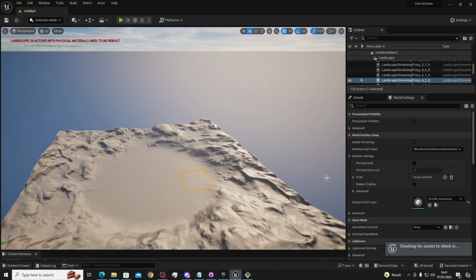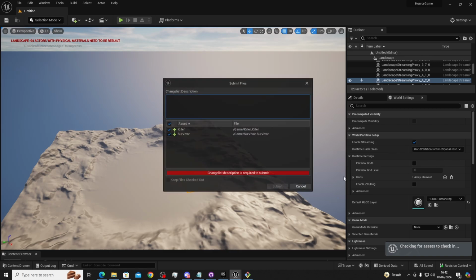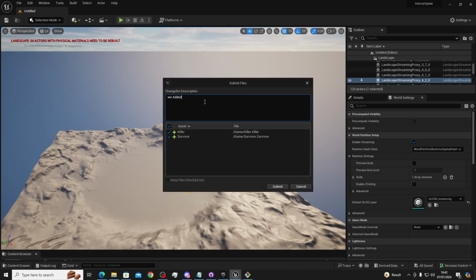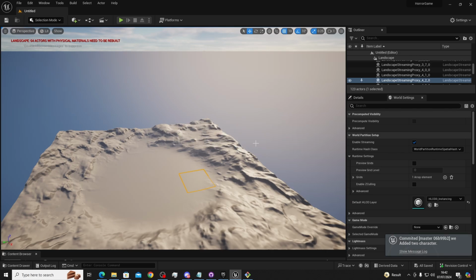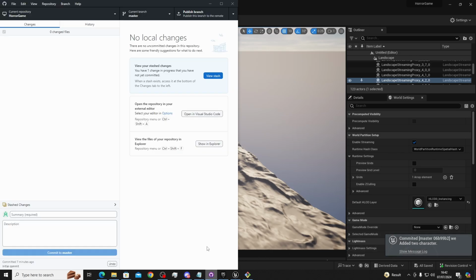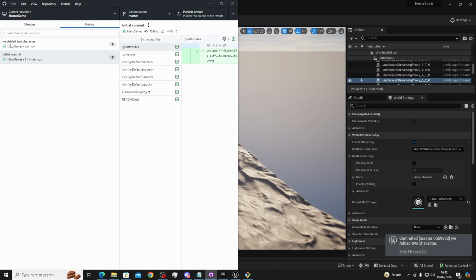Submit content. It's going to come up and we're going to say we added 2 characters. That's what we're going to say. We added 2 characters. Submit. Committed to the master. And now in GitHub desktop, in the master history, we added 2 characters just now.